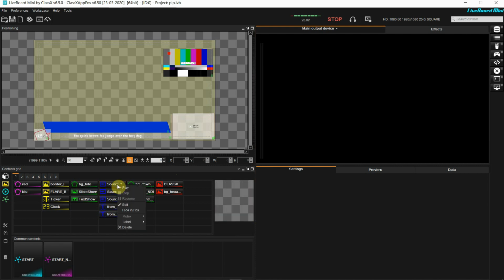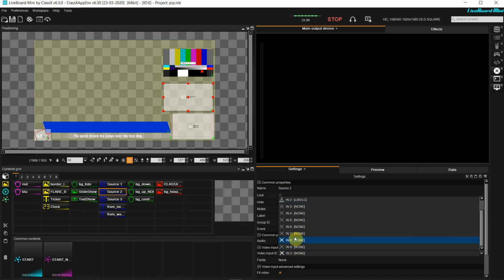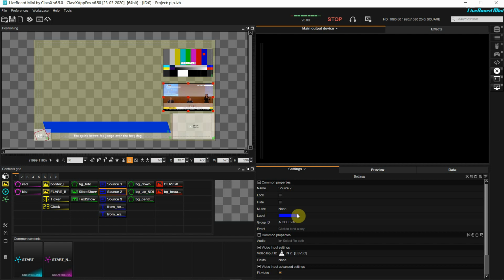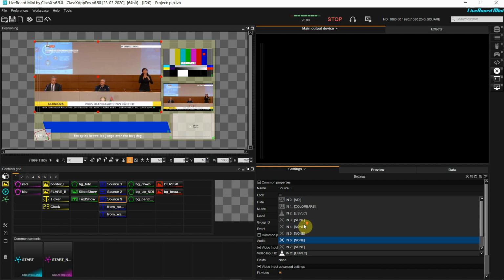By right-clicking on the content, I can put it into edit mode, and from the settings panel, go to the video input and select the source that I wish it to show. Please note that these three contents have been hidden in the positioning environment, so you need to right-click on them and uncheck the Hide in Positioning, so you will see them in the positioning panel and also see the preview of the source that you're selecting.